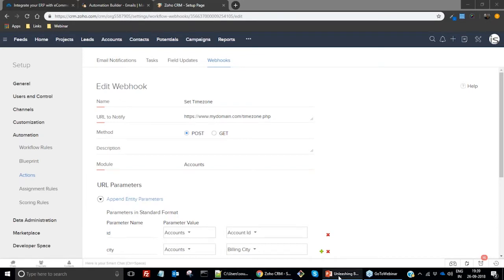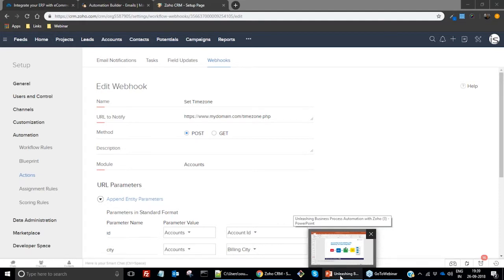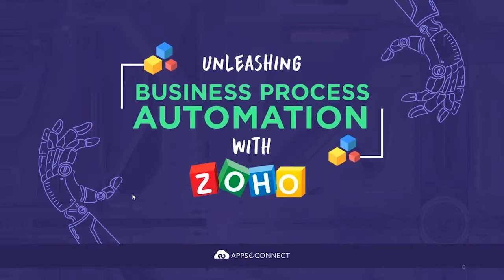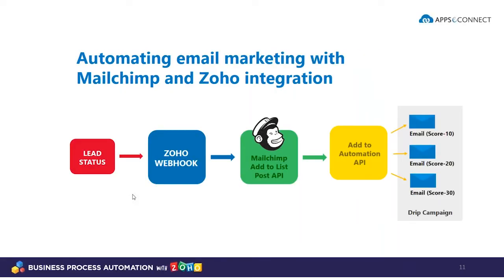Thanks, Narottam. So it was an awesome demonstration. So let's move on to some email marketing automation with Mailchimp. So in email marketing, we generally send out a series of emails to a particular lead or particular contact based on some actions. So now what is the flow?